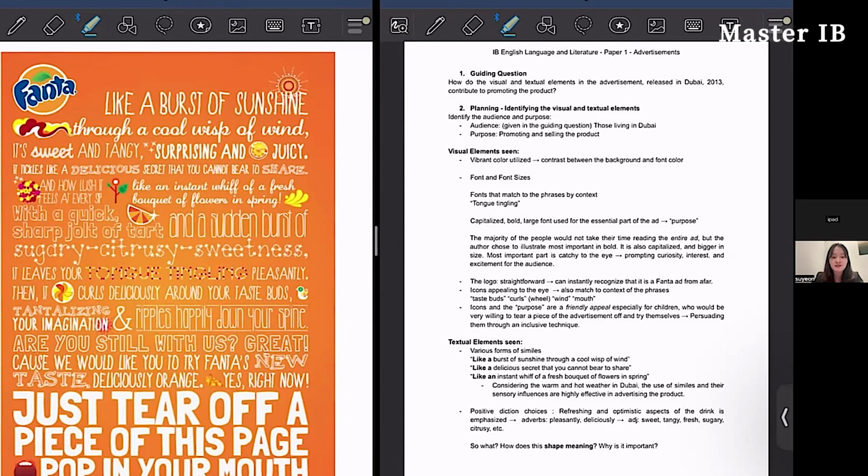Fanta, like a burst of sunshine through a cool wisp of wind, it's sweet and tangy, surprising and juicy. It tickles like a delicious secret that you cannot bear to share. And how lush it feels at every sip, like an instant whiff of a fresh bouquet of flowers in spring. With a quick, sharp jolt of tart and a sudden burst of sugary, citrusy sweetness, it leaves your tongue tingling pleasantly. Then it curls deliciously around your taste buds, tantalizing your imagination, and ripples happily down your spine.